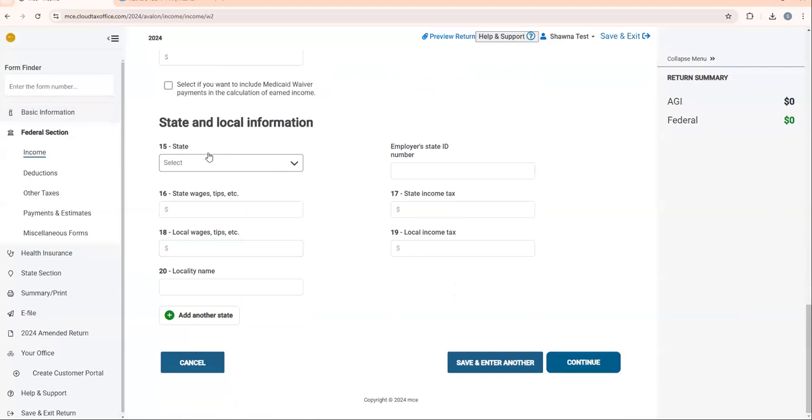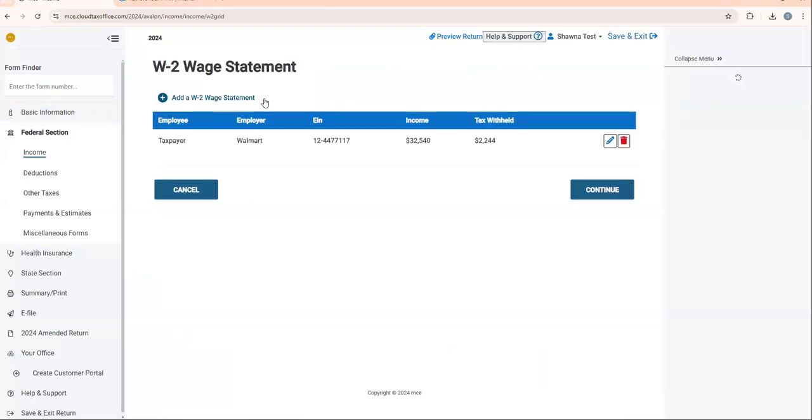If the taxpayer worked in a state that required the filing of state taxes, that information should be at the bottom of the W-2, and you'll fill that out here. So if there's anything on the bottom in the state information, we're going to make sure we add that information accordingly. Now, if the taxpayer had another W-2, we can click Save and Enter another, or just click Continue. Although we click Continue, again, just like in the dependent, you can also continue to add another W-2 if necessary. I'm going to click Continue.